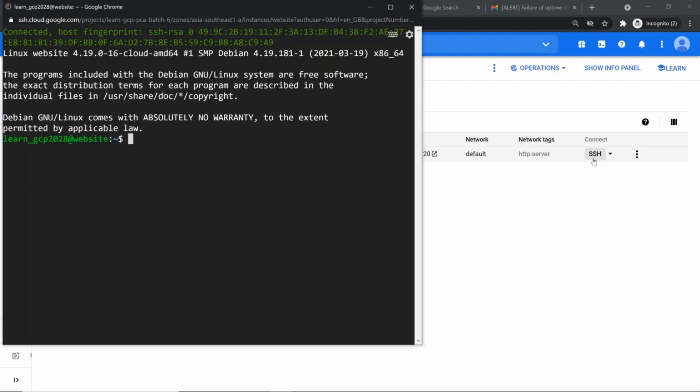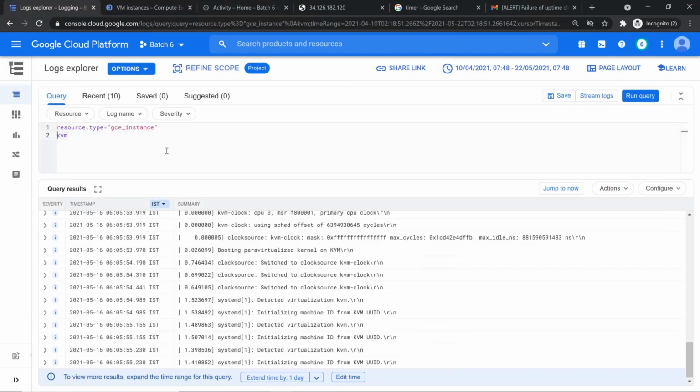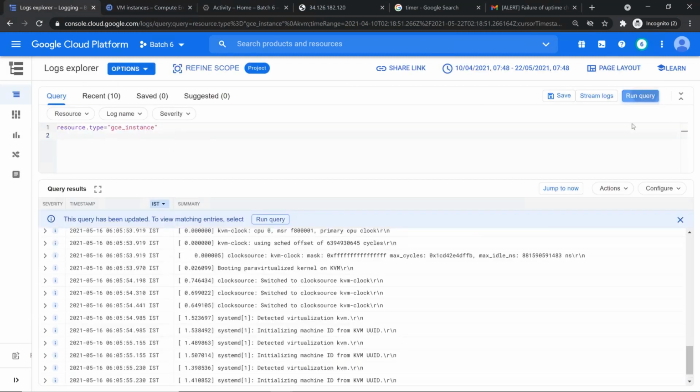But when I do something in my application, in my virtual machine, using a utility called logger, hello batch 6 users, it will not log this information in my logging.